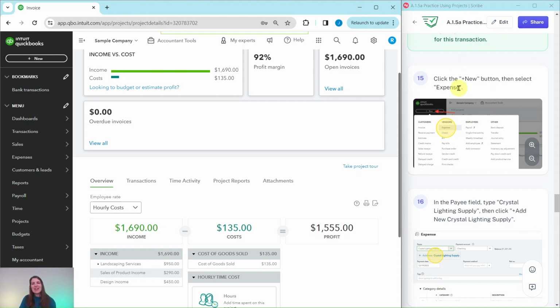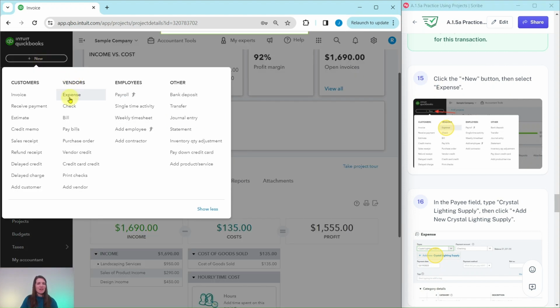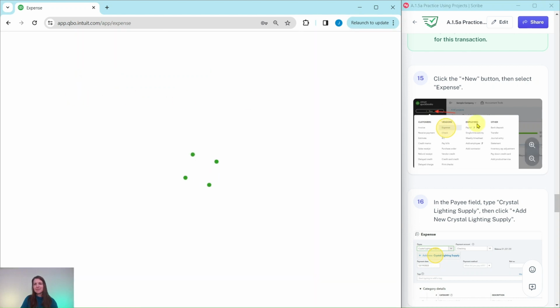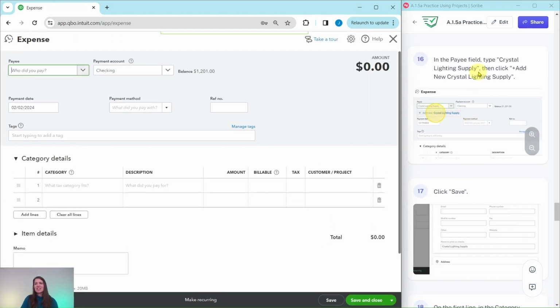So to do that, we need to click on the plus new button and then select expense. The plus new button is up here on the top left-hand corner. Click on that and then under vendor select expense. We want to fill this out and type in the payee field Crystal Lighting Supply.